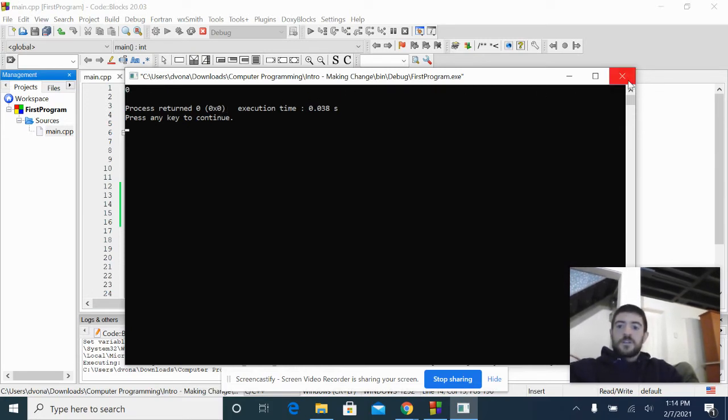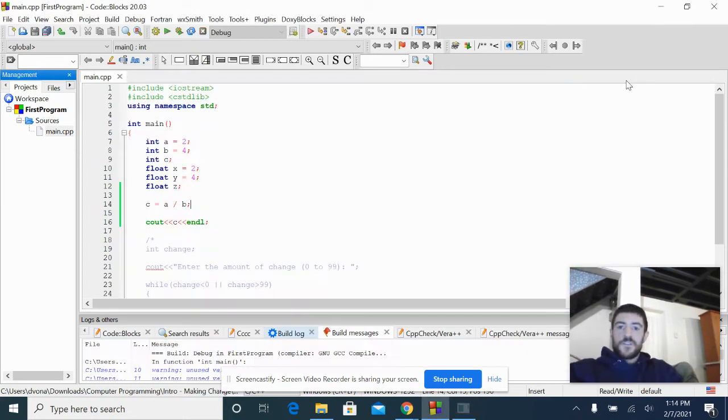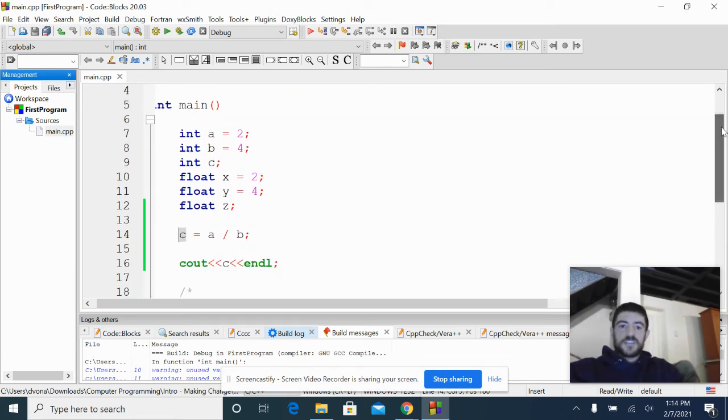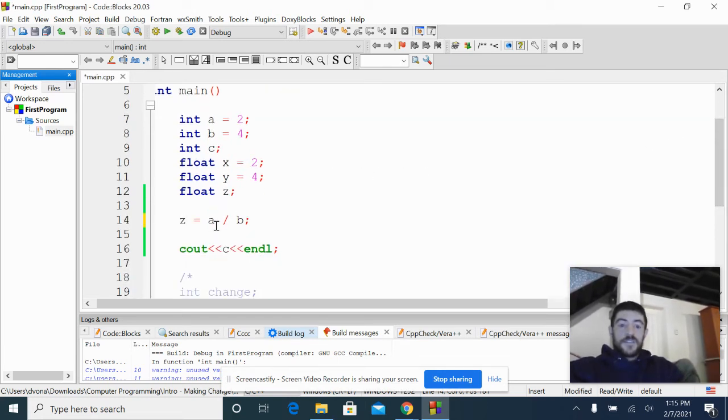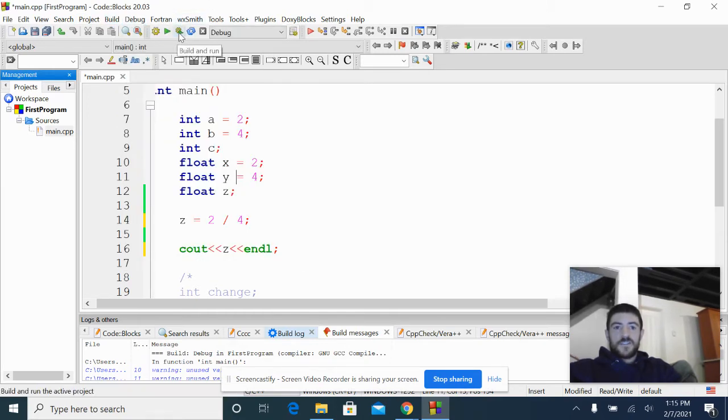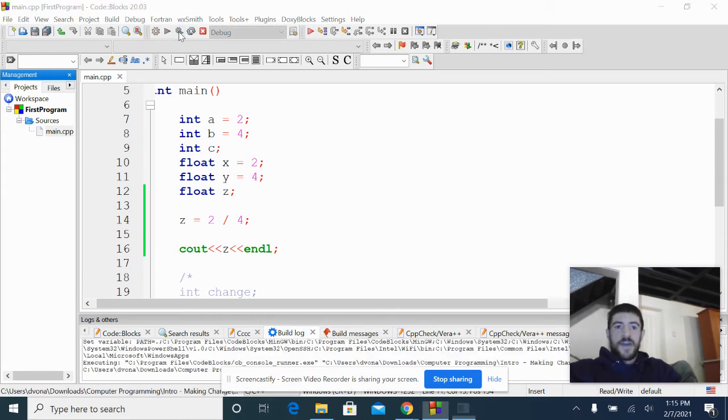All right, so let's move over to the floating points, because these are the ones that have decimals. What I'm going to do is change this C to a Z, and then I'm going to type in 2 divided by 4. And then I'm going to print out Z. Now when I run this, let's see what happens. I'm going to go to build and run. Again, you can get to it from the menu here, build and run, or this little symbol with the green triangle and the gear. That's build and run, so you can also just click on that.